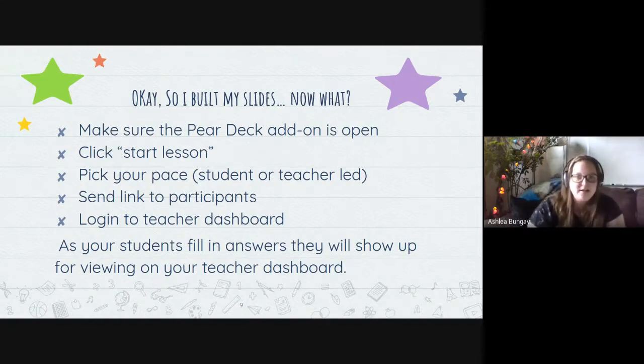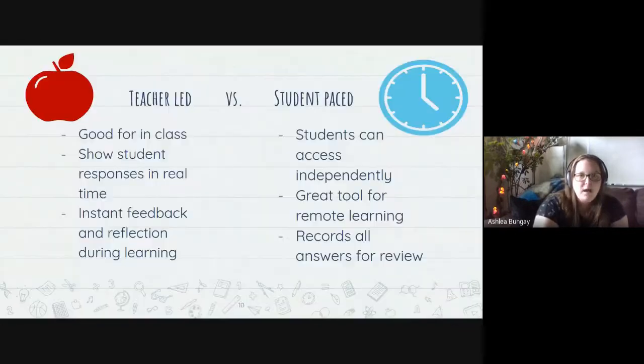After you've got that done, you'll want to log into your teacher dashboard so that you can see what students are saying as they say it. Okay, so before I show this to you, this is my last thing before we kind of get into the good stuff here. I just want to talk about what teacher-led is versus student-paced.